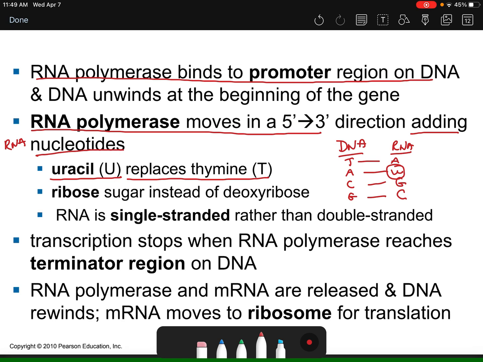The sugars are different in RNA as well. It has a ribose sugar, so RNA is called ribonucleic acid. Okay, so RNA, like that. It is single-stranded as well. So it's still twisted into a helix, but it's not a double helix like DNA was because it only has a single strand.